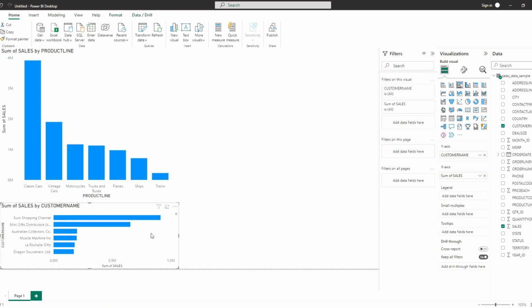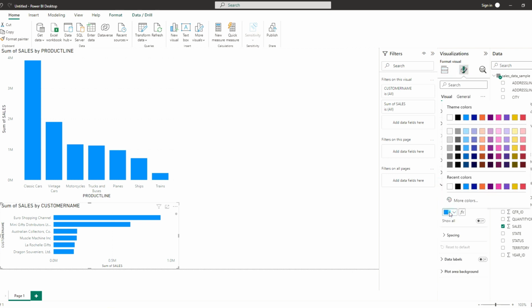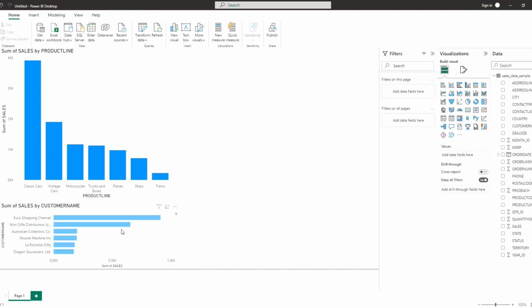Now, you can also change up this chart so it doesn't look exactly the same as this one by changing the color. So there's an option here to format your visual. And if I go down to bars, I can change the color. So let's say I'll do a light blue. So easy enough. It's another chart created.